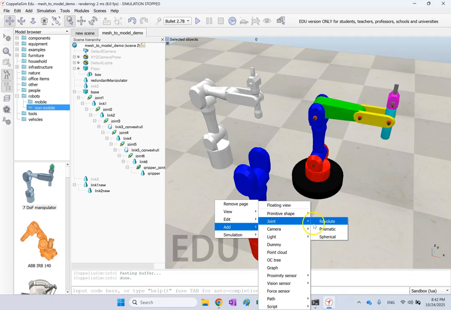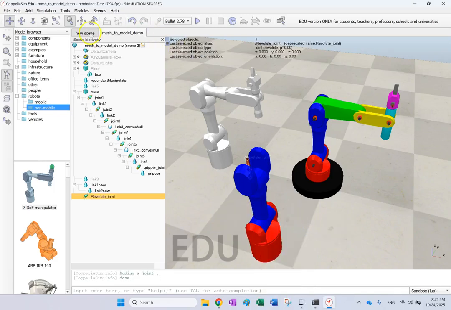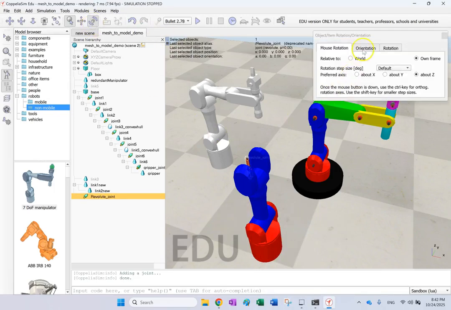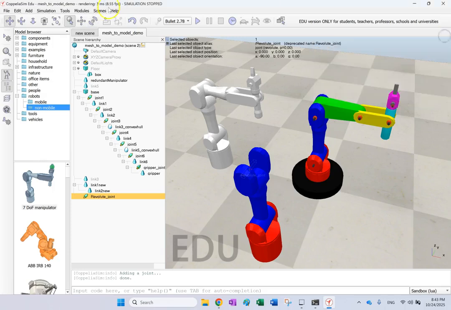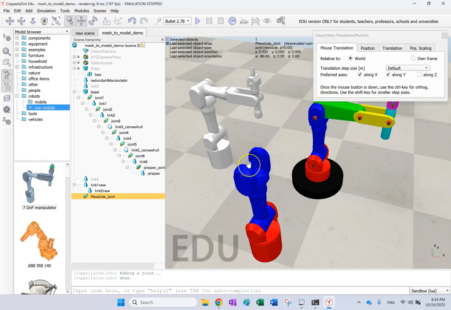As I said, I want to add a revolute joint. And the first thing I want to do, I want to rotate this guy about the x-axis, and the angle should be 90 degrees, right? And you can always check it from here. So you see, you make it exactly 90 degrees like that. And then you can place it wherever it should go.